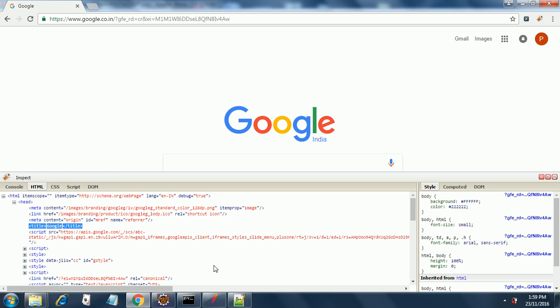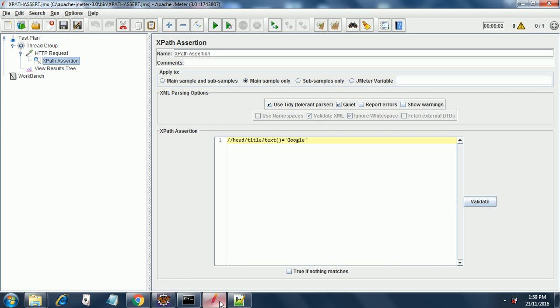So now we need to extract this text and verify whether it is Google. The way to do that is //, where // will find all, will explore the entire DOM for the element that we have mentioned over here. So it will search for this text in the entire DOM. So we are instructing it not to search in the entire DOM but to search in the head. Then inside the head, search in the title, and then in the title you search for the text, and the text should be equal to Google.